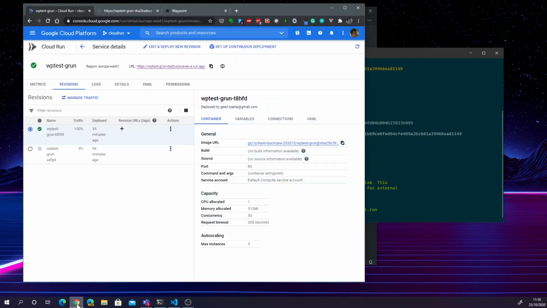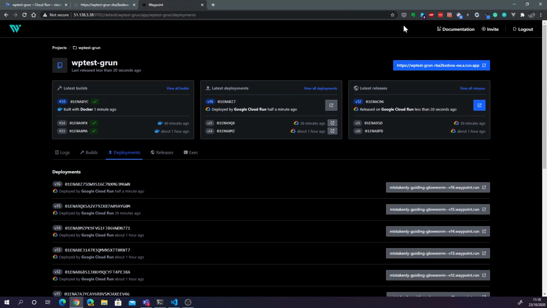If we look at the Waypoint console, you can see it here. It says you just built it. You did a deployment to Google Cloud Run. That's this one, version 16. And this one was deployed to Google Cloud Run. Notice that indeed, yes, Waypoint uses these Waypoint Run URLs that give you access to your deployed service. But of course, the last deployed one and the actual released one, they match up.